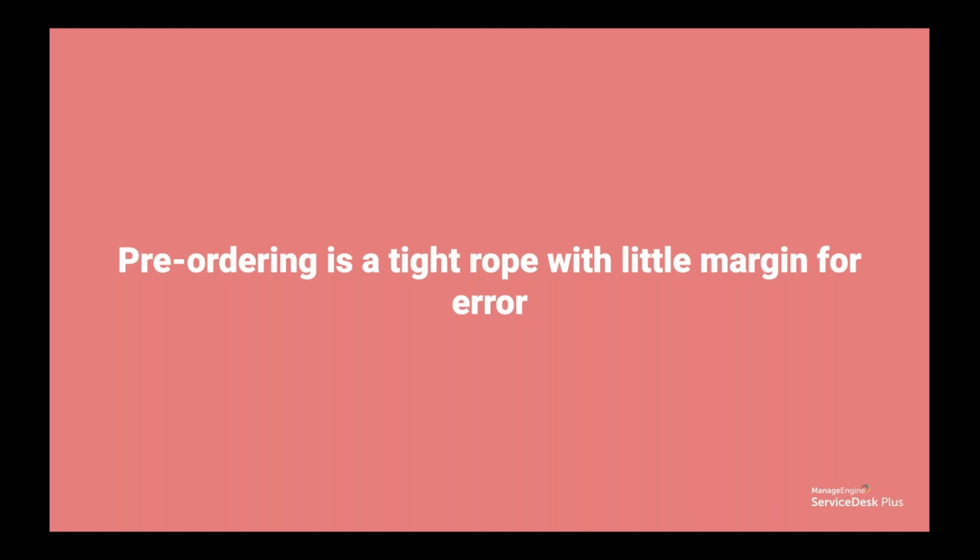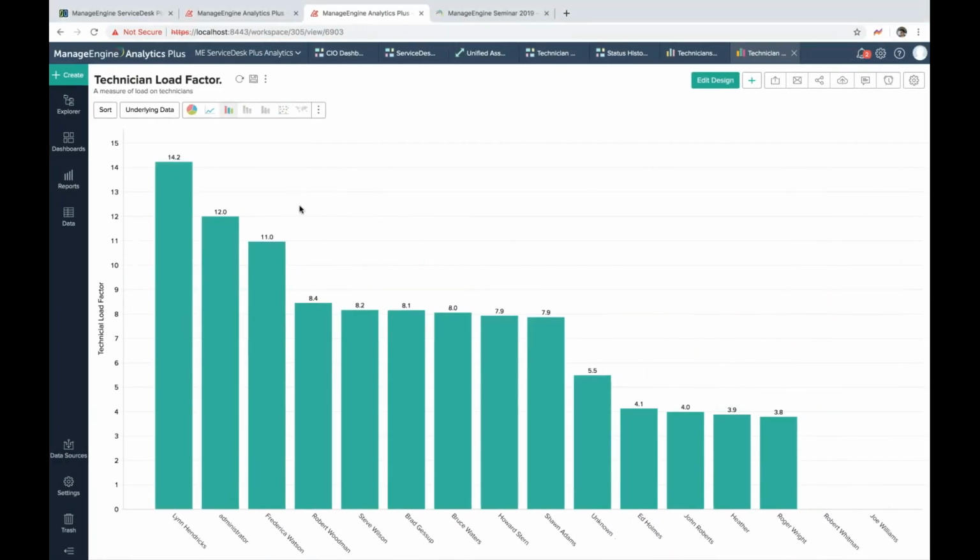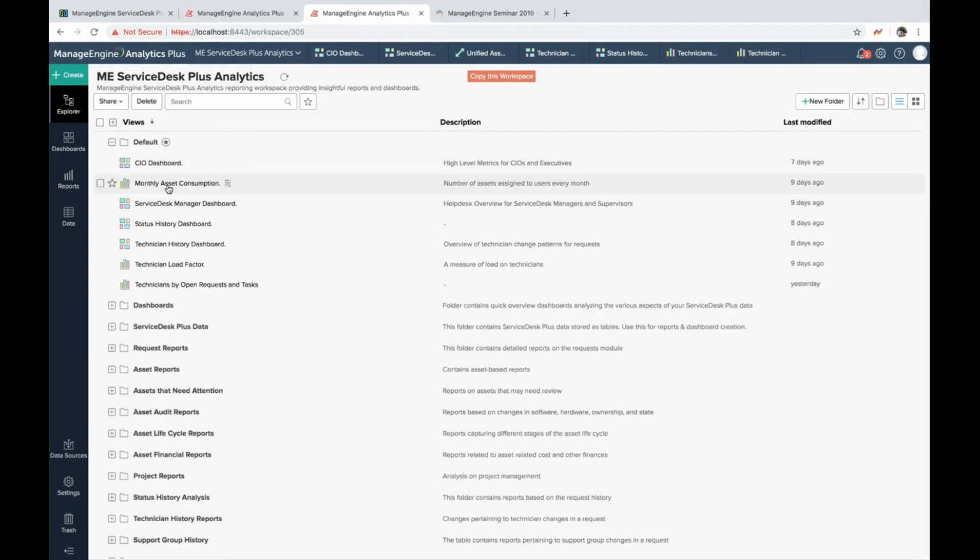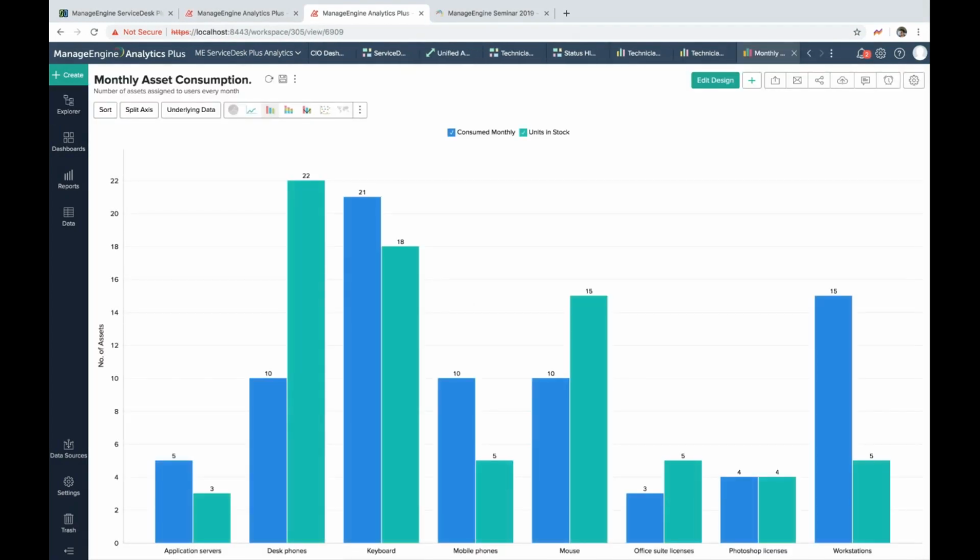Order too less and you end up in a situation where there aren't sufficient workstations to meet the demand. Now, the only way to avoid both situations is to track usage and anticipate demand. A decisive way to do that is by using a monthly asset consumption report. This report, in addition to telling you the number of assets consumed monthly, also tells you the number of assets that are available in stock.